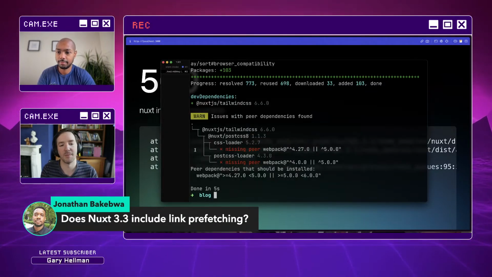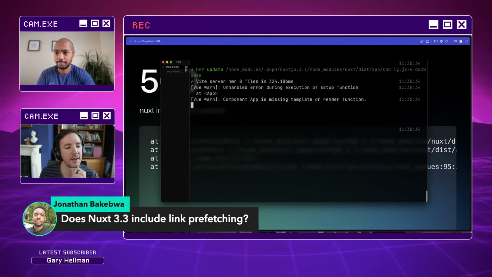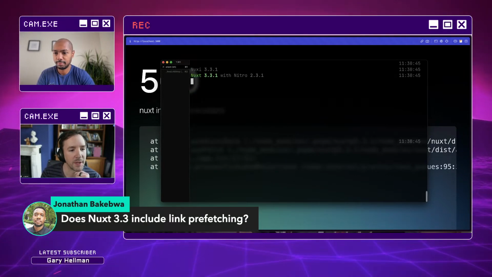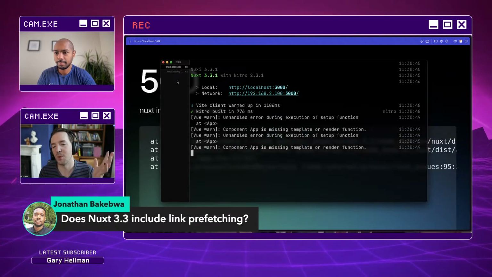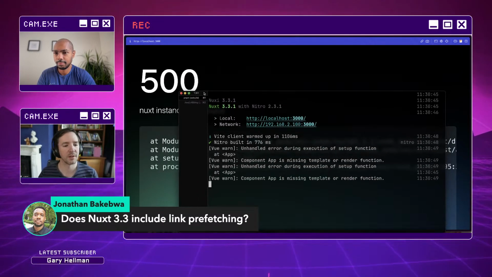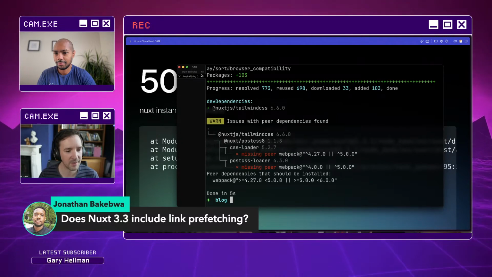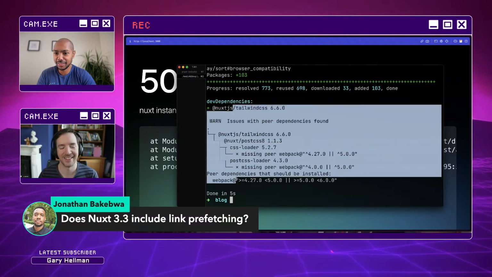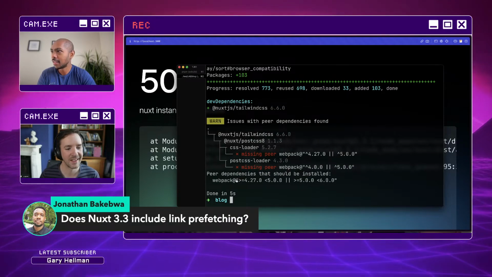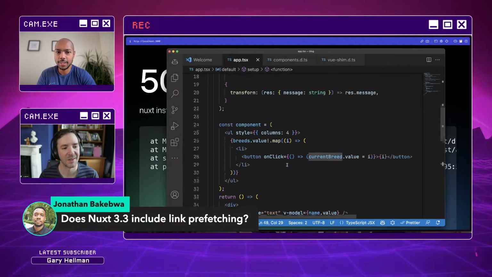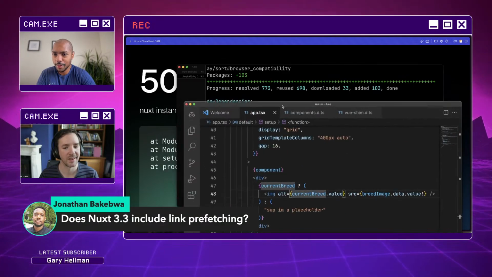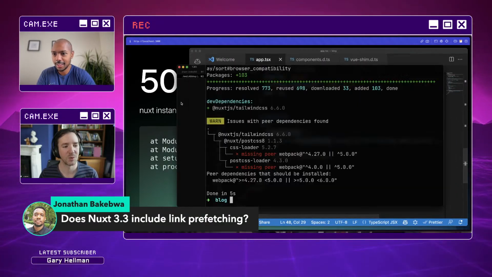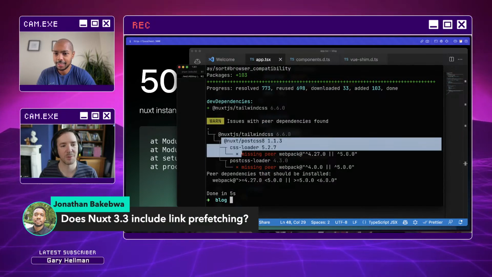I think it should be fine. It's probably reset your .nuxt. What's going on in that VS Code? What have we done? I didn't do anything in VS Code. Let's have a look. Okay, nothing. I just installed the dependency. That's weird. I'm going to take responsibility for this, whatever it is.